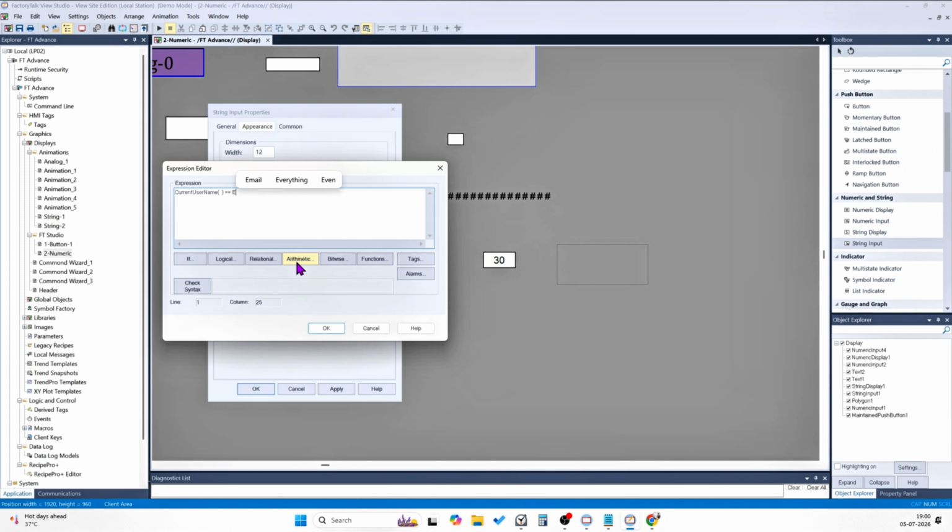For example, ENGINEER 1. Always remember you should use inverted commas. Click on syntax. Now it is showing valid. You can click on apply.